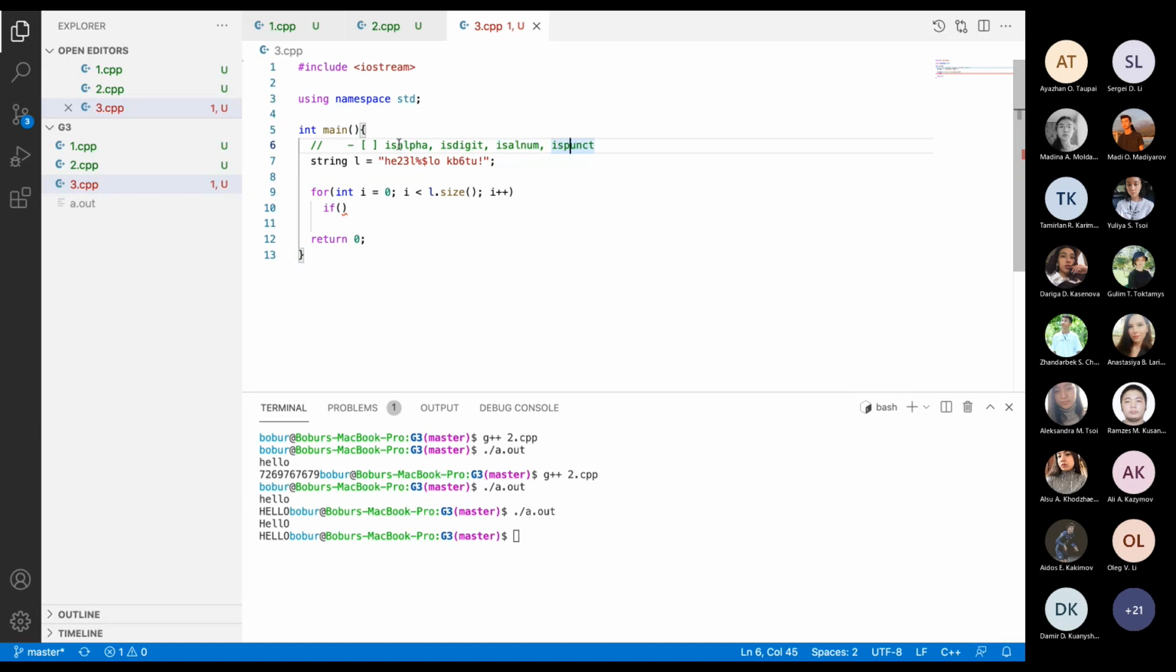As we can guess, if the function name starts with "is", which means we are asking the compiler something, those types of functions will basically return a boolean value. So isalpha is a function for identifying whether the given character is a letter or not.